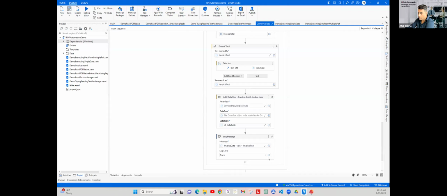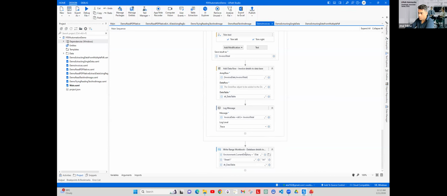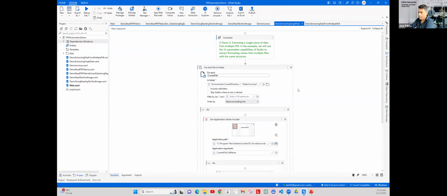Once all the fields are there, we are simply writing them into a data table. And once the data table is ready, we are using our write range workbook activity, which will dump all the data in the data table that we have created into this Excel sheet. Simple one. Coming to the next one, this is again a very simple case, extracting a single piece of data from multiple PDFs. In this example, we will use a UiPath Studio automation capability for extracting fluctuating information.